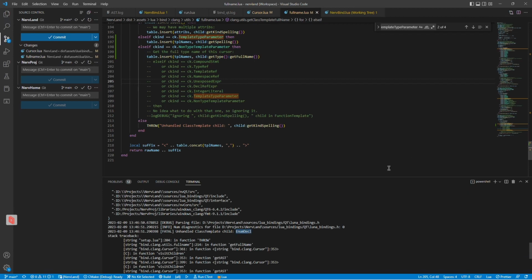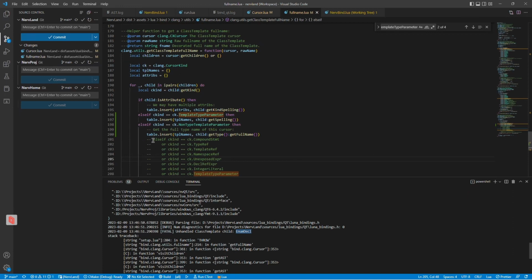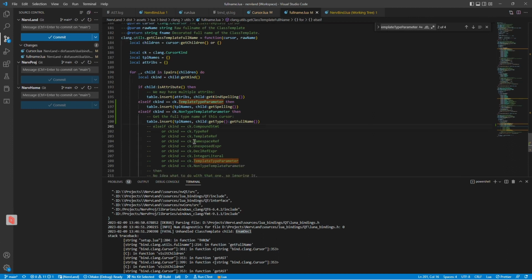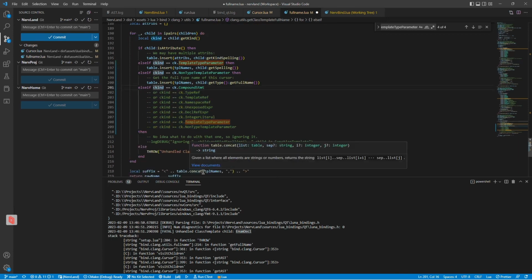Enum declaration. Yes, of course, you can have enumeration in a class template, but that doesn't really participate well in how you build a full name for that template. So it should be safe to just ignore that. I mean, there will be a lot of things to ignore here.